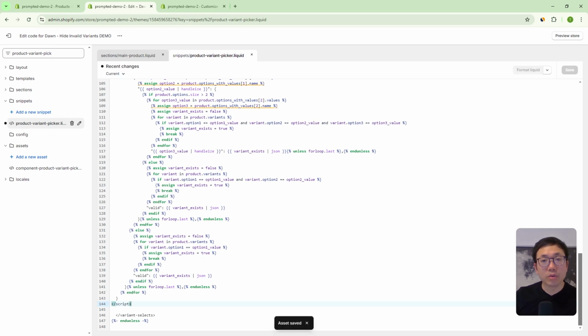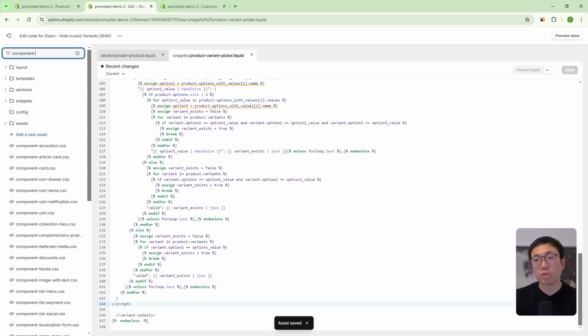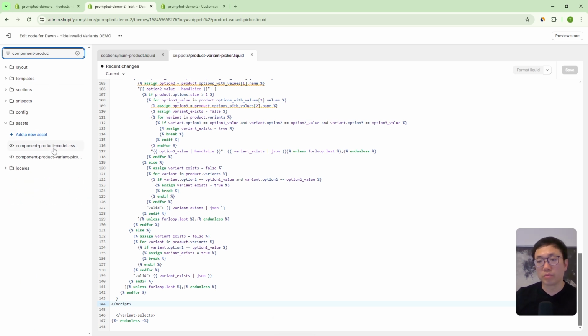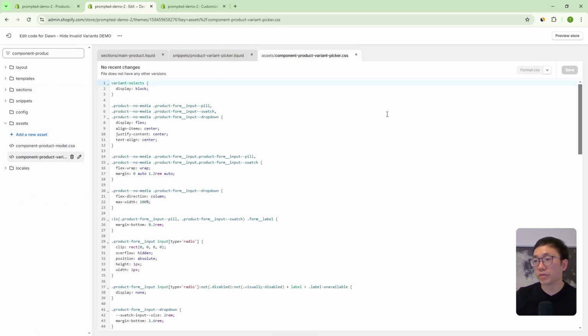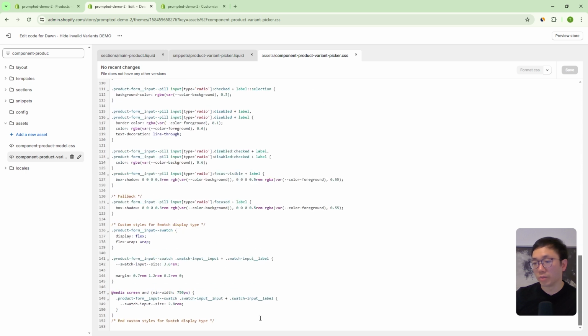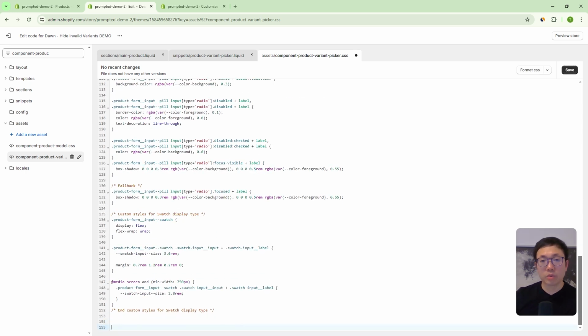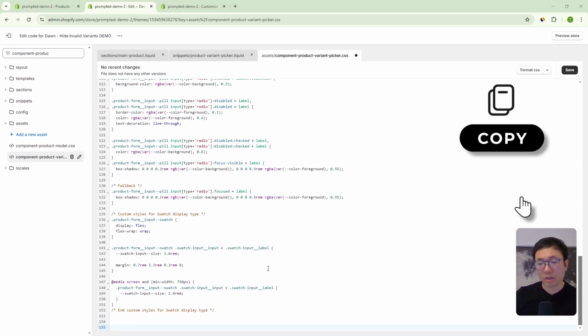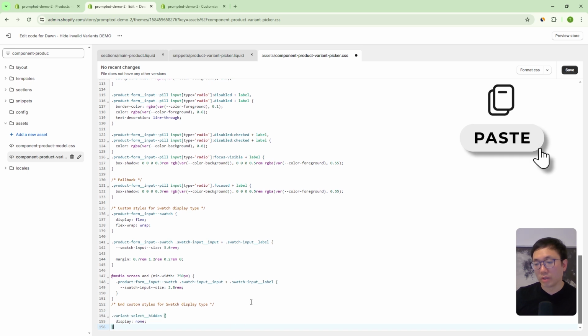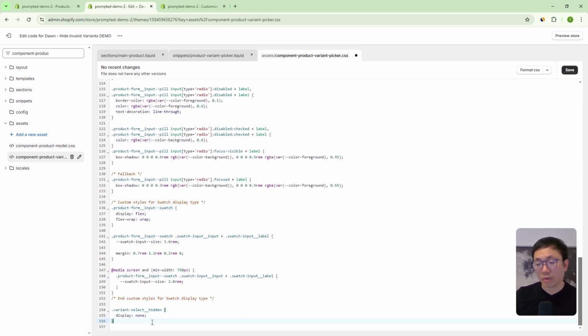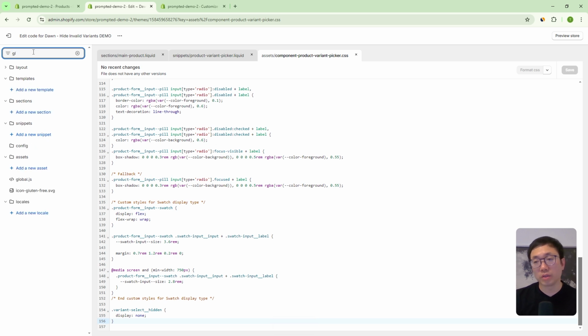Okay, so now we can go into our component-product-variant-picker.css file, and we can come to the very bottom, and we're just going to paste in a new style. This is to say what we're going to do with our invalid variant, which is to hide it when we recognize that it's invalid. And then finally, we're going to make some JavaScript changes.